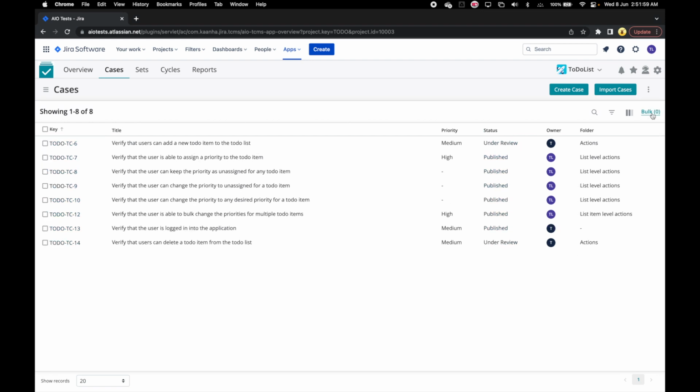This will activate the bulk edit mode, and the bulk edit icon will change to indicate that zero cases are selected for bulk actions. In this mode, checkboxes will appear against each case row, and we can select our cases using them. The number of cases selected will be updated against the bulk actions link.